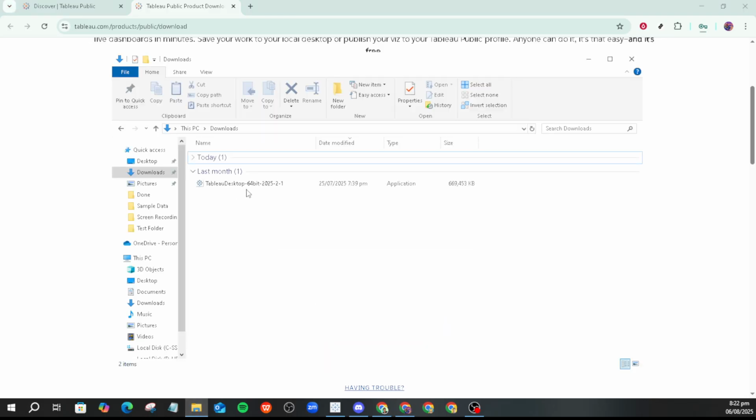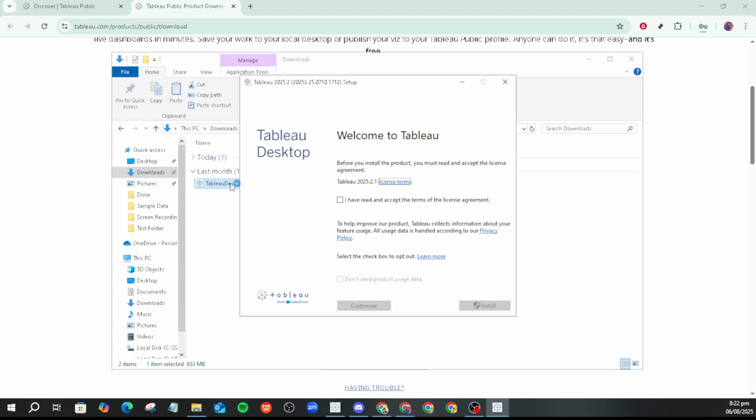A setup wizard will guide you through the steps needed to install Tableau Public on your computer. You'll be asked to agree to the terms of the license agreement. This is a standard part of software installations, so go ahead and click the checkbox to accept. Additionally, you'll see an optional checkbox regarding the sharing of usage data with Tableau. You can choose to opt in or out of this based on your preference. Finally, click the Install button to complete the setup process.